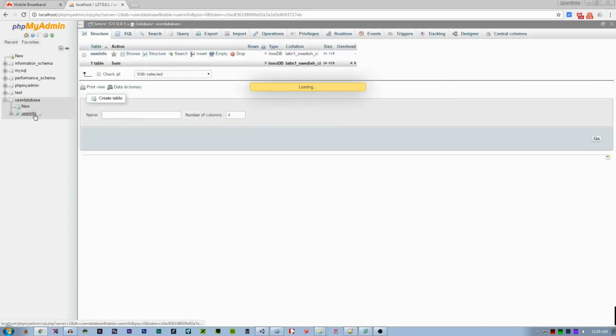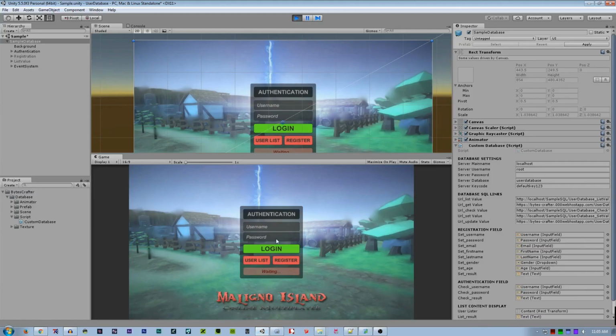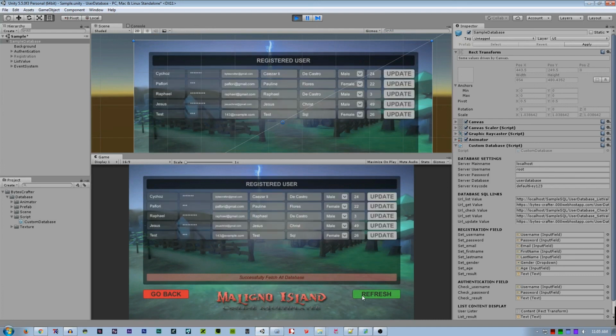This should appear on the registered user window in our Unity. So how many is this? 1, 2, 3, 4, 5. So we have 5 user accounts. So here at the user list, we refresh. Oh, voila. So we get the Psychos, Paplori, Rafael, Jesus, and Test account. So we have the email address, the first name, last name, gender, and the age. And we also have an update, which is the next part of this tutorial.